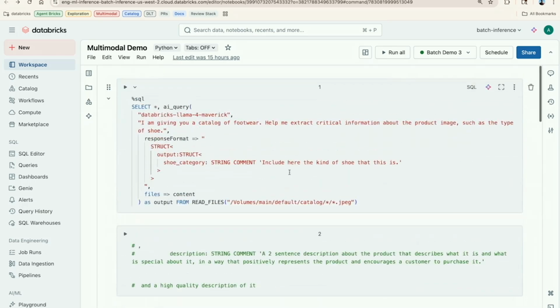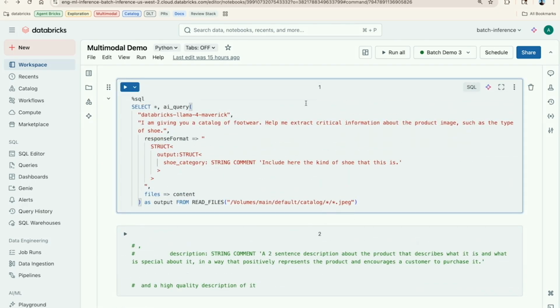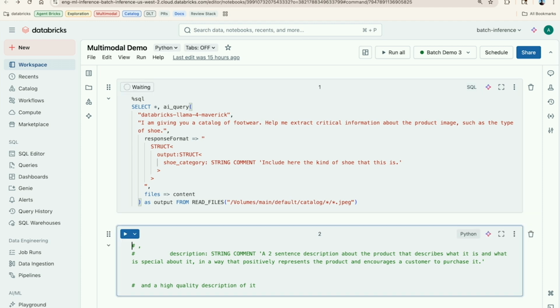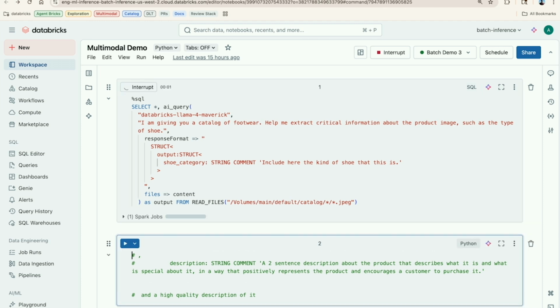So here, we actually have a SQL query that's going to work. We're doing something very simple. We're just looking for the category of a shoe within this list of roughly 400 images that we have currently in our product catalog.